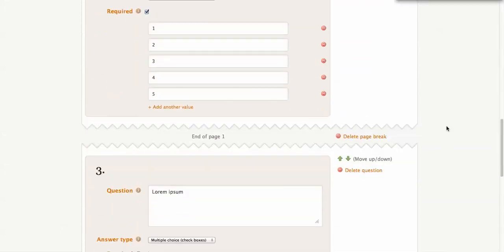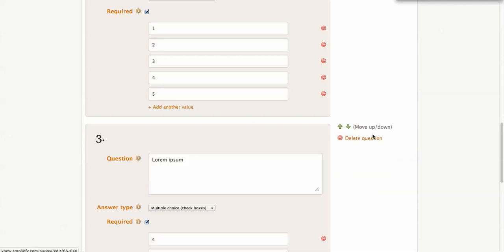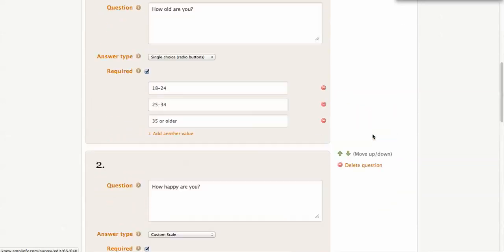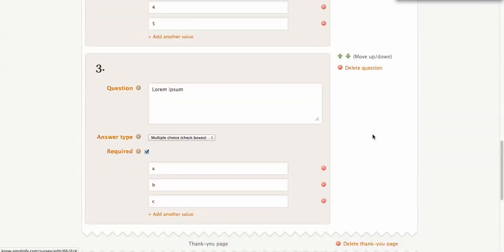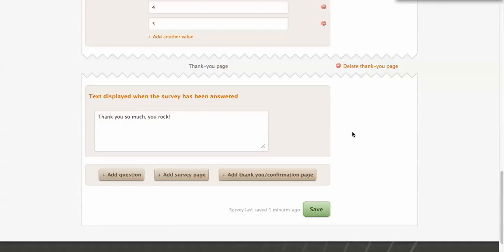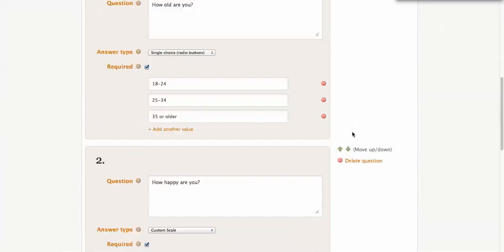I decide I don't want to have a page break. I want to have all 3 questions on one page. I delete the page break like that. Now all 3 questions will be on one page. I decide I don't want these questions anymore. Say number 3, I find that it's not necessary. I can delete it. I'm back to having just 2 questions.